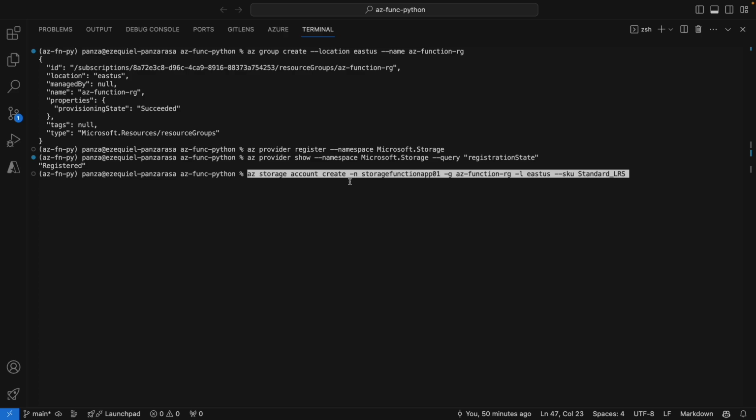So once we're done with that, we can go ahead and create the storage account itself. We're going to create it using a command very similar to the one we used to create the resource group, the az storage account create command. For the arguments, I'm going to be using the shorthand notation, so n stands for name. I'll name it storagefunctionapp1. g stands for resource group. I'll use the resource group that we just created. And l stands for location. I'll use the East US location, which is the same location as the resource group.